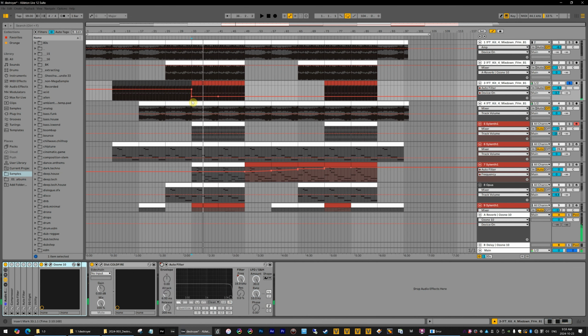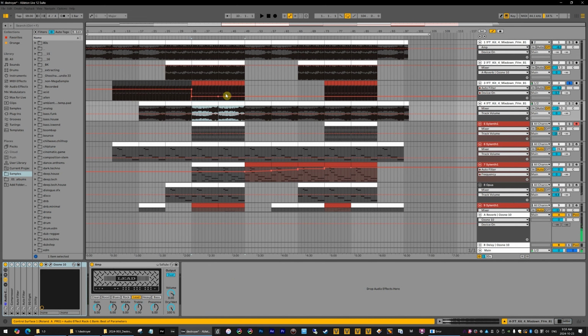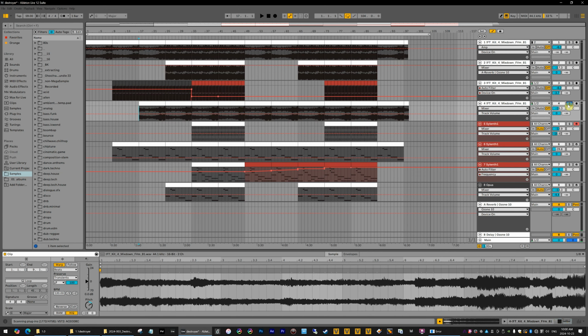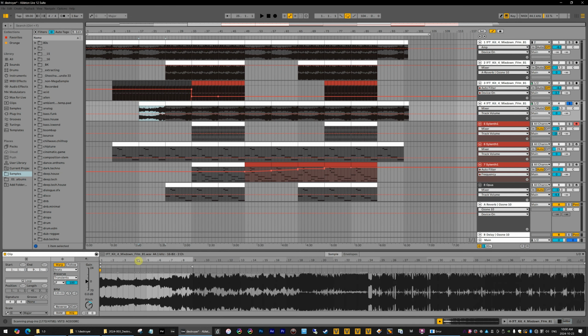So it looks like in this higher energy section we actually turn off the auto filter as well. Alright, moving on to track number 4, which is the 4th use of this sample in this track. We just double click on it and zoom out and take a look.